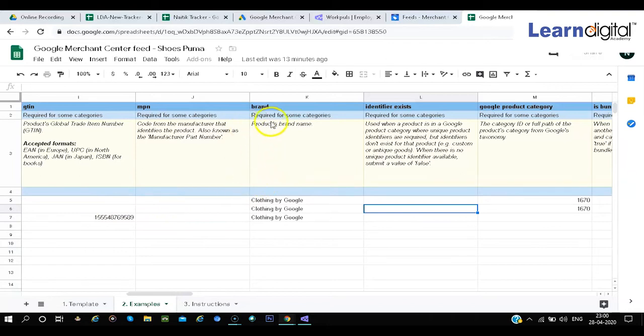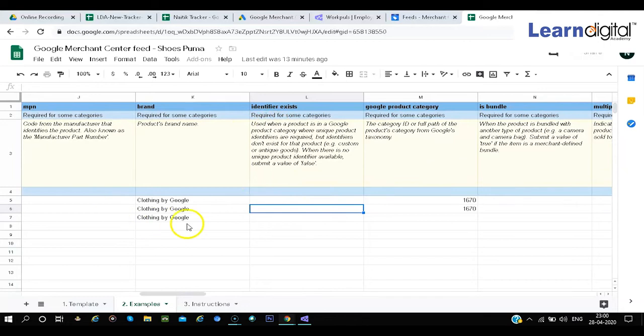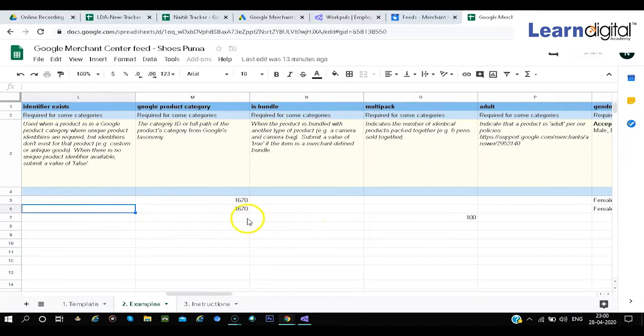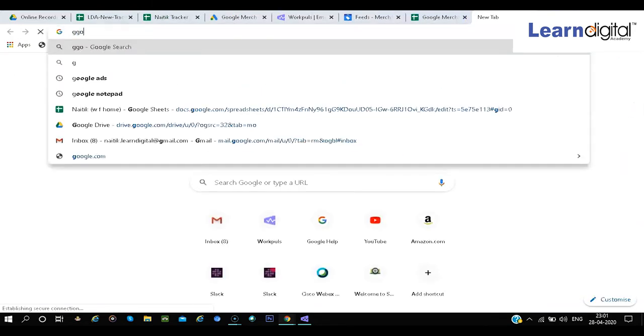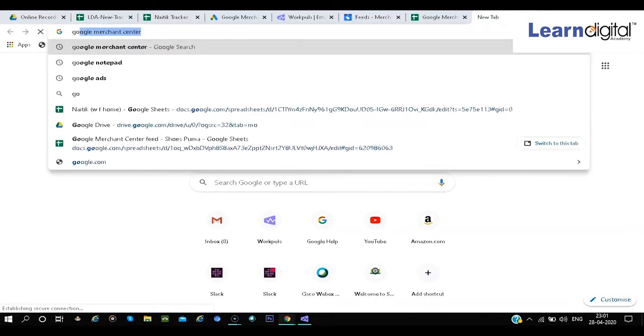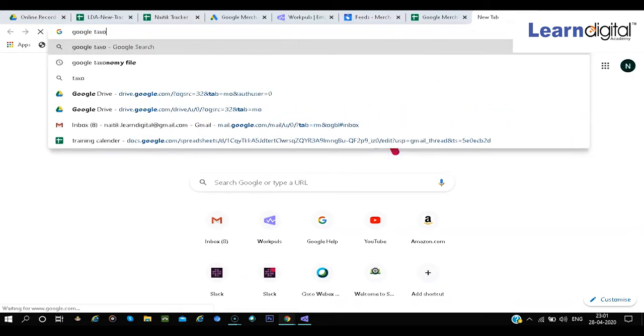Brand, you can give over here whatever brand you have of the product. Then there's something called Google product category. Again, this is very important. For Google product category, I have to search in Google, sorry, the Google taxonomy file.